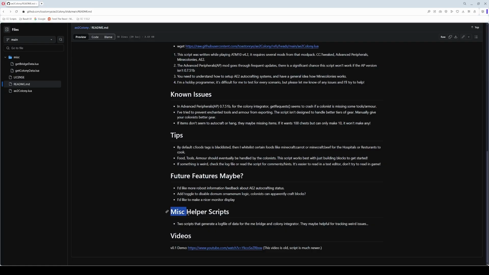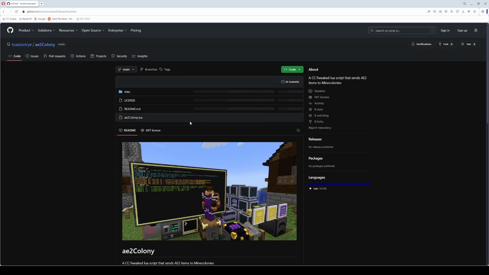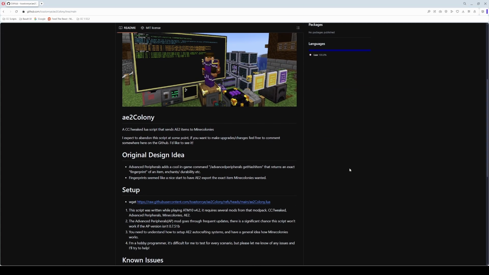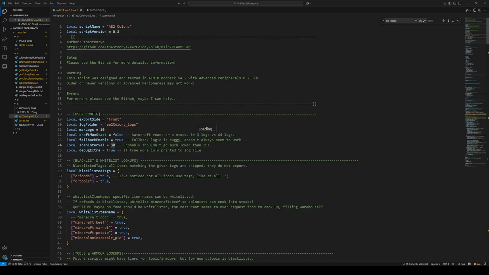And then at some point later in the video, I might talk about helper scripts. You don't need them, but the get bridge data and get colony data is good for inspecting the raw text file in case something weird's happening. It shouldn't, but I just figured I'd upload them because I found them helpful when I was troubleshooting. And the most important part, I expect to abandon the script because I do get bored easily. So if somebody can make this better or whatever, shoot me a message on, I don't know, GitHub or YouTube. Send me a link.